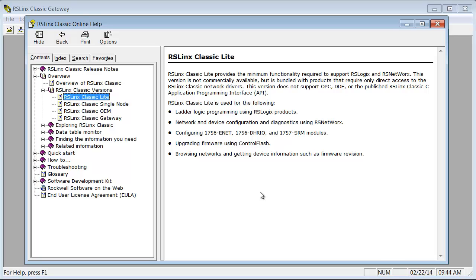If you're using Lite, RSLinx Lite, notice it says this version does not support OPC, Object Link Embedding for Process Control, that's what OPC is, Dynamic Data Exchange, or the published RSLinx Classic C Application Programming Interface. This was something that you would get with the developer version. But this is the big one right here.